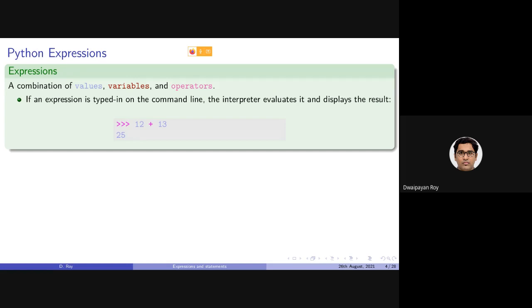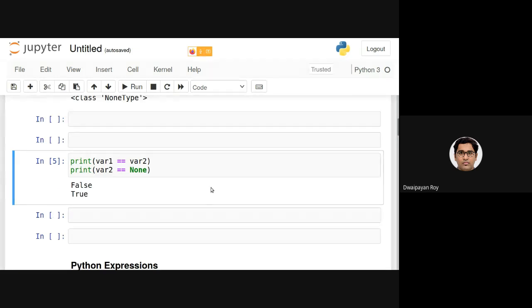Now, while discussing a Python program, we stated that a Python program consists of a set of expressions and a set of statements. An expression, we have introduced, is a combination of values, that is literals, variables, and operators. If an expression is typed directly in the interpreter in an interactive way, it will be evaluated and the result will be displayed, as we have already seen.